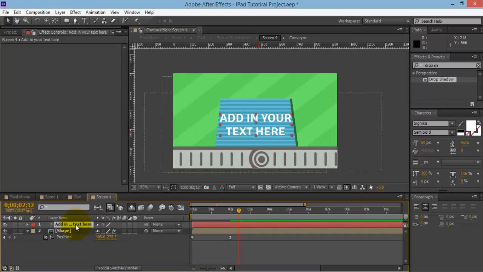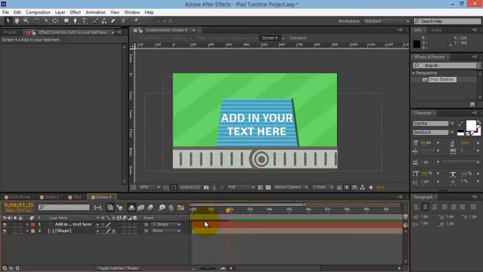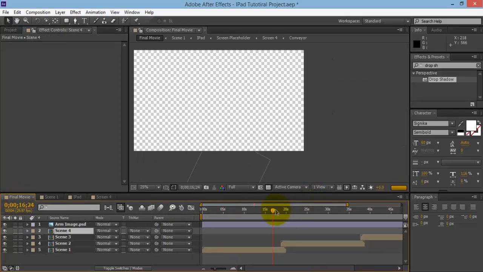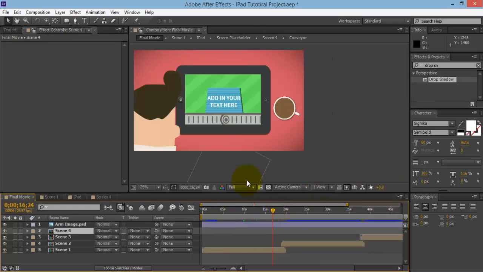And what we need to do is select this text and parent it, so attach it to shape 1 over there, so that when the shape moves, the text goes with it. Great, so there's our final screen 4 slide. So now if I bring this resolution a bit down so we can play a bit faster, you'll see that we've created a whole introduction.